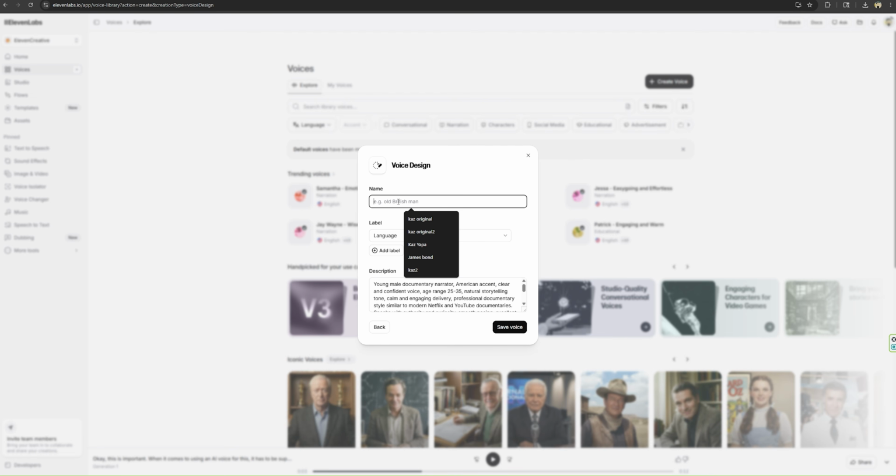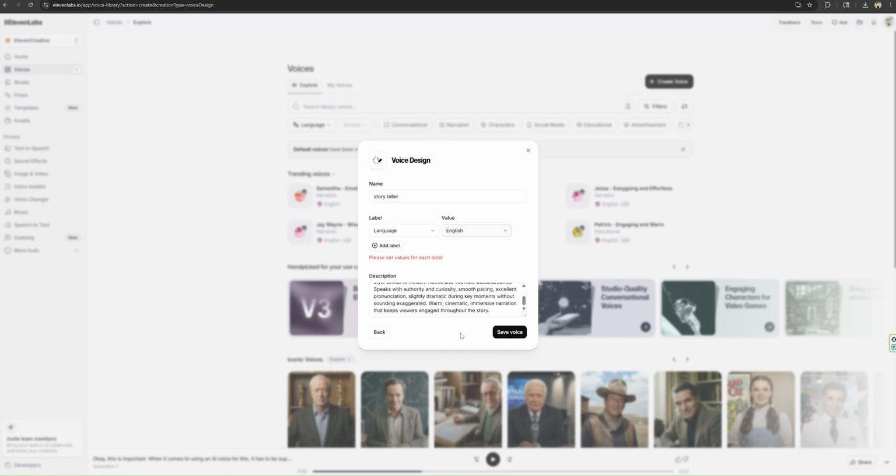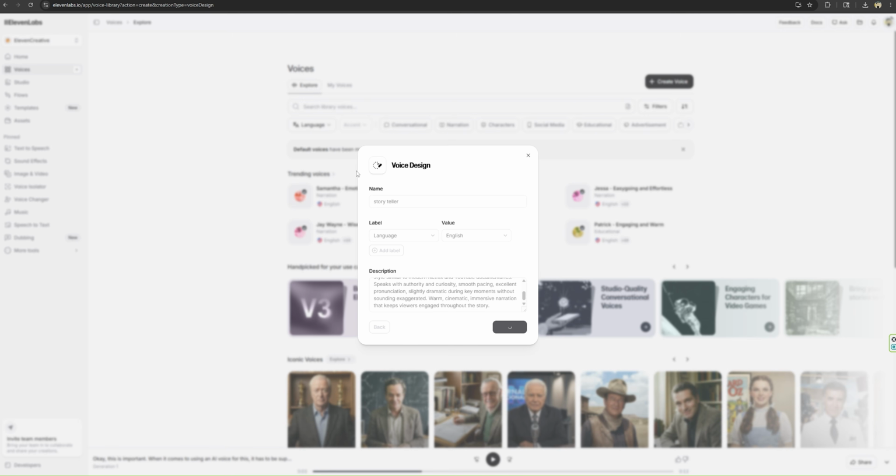Now we have 3 voice variations. After listening to these, I think this third version is better. So let's save it so that we can use it later. The rest of the process is simple. You just need to copy your script and generate the AI voice.